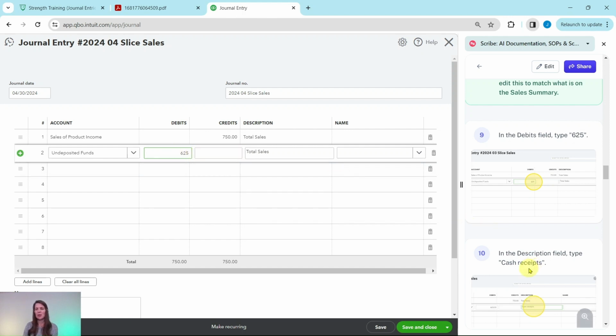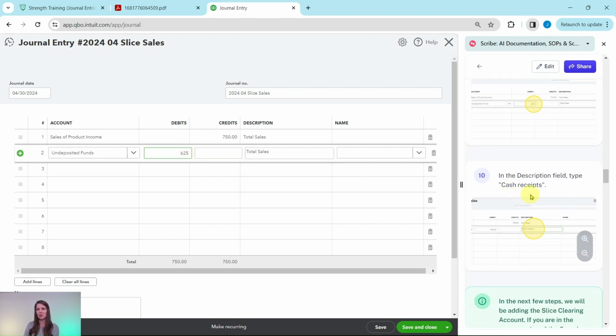In the description field, we're going to change it so it says cash receipts. So delete what is currently there. QBO automatically pulls down the description from that line above, assuming that's what it wants to be filled in for, but we're going to change that to cash receipts. So delete what is currently there and then go ahead and type cash receipts.